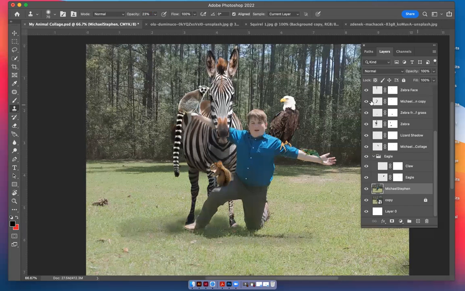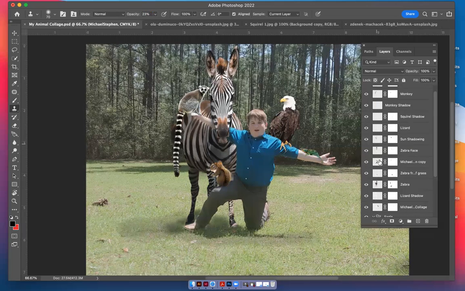I think the lemur needs to be darkened just a little bit, so let's go to the monkey layer, because that looks really bright. There we go. That looks better. Just darkening that foot just a little. All right, we got one more to add. What will it be?